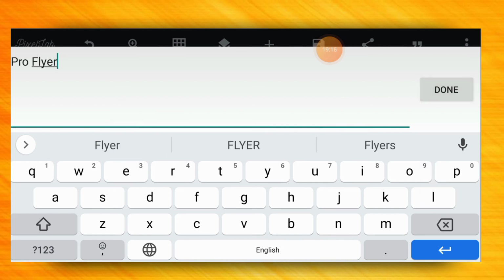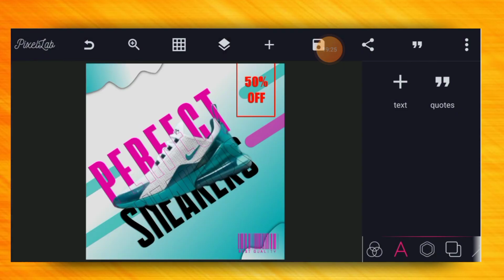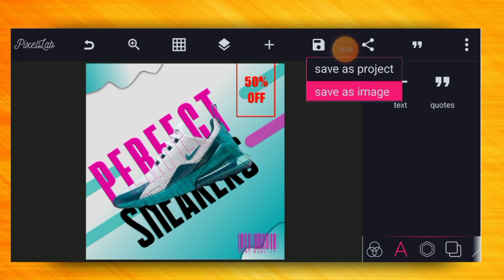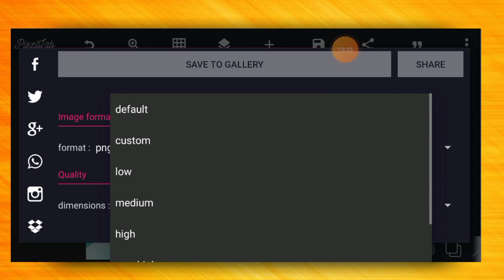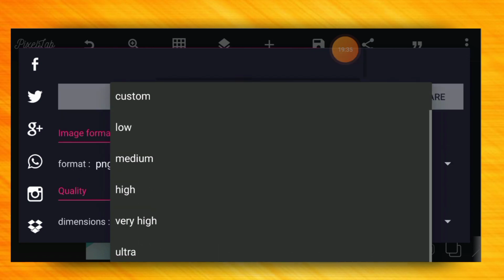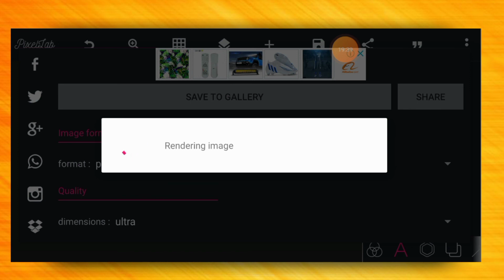And also, let me just save it with that of an image. So you can go ahead and save it as an image, so PNG, and the quality should be ultra, to get the best quality. And I think you are done.